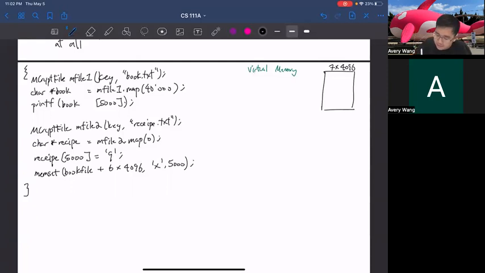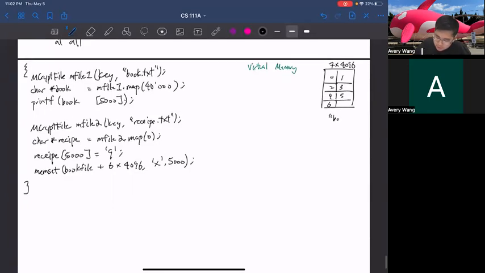Okay, so there's like 7. 1, 2, 3, 4, 5, 6, 7. Let's 0 index: 0, 1, 2, 3, 4, 5, 6. Okay, so that's a page. Each of these are pages. That's a file. This is called book.txt.